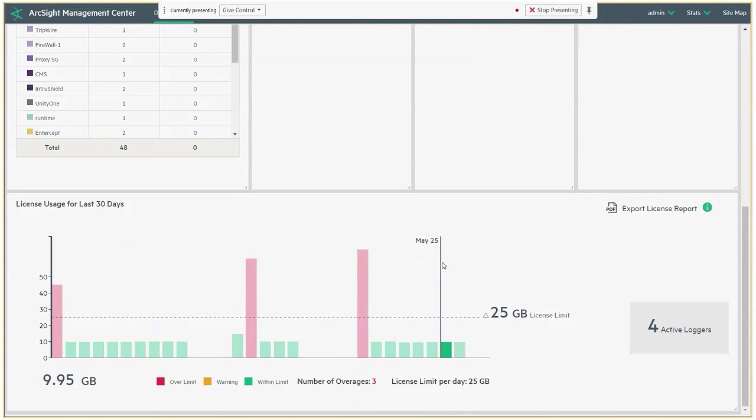I know I had some peaks in the past, and that's okay because it averages out the licensing over that period of time. But what I do need to make sure is that everything's back to normal and certainly within our license limit, which is great.